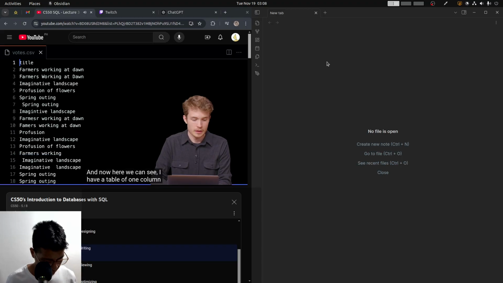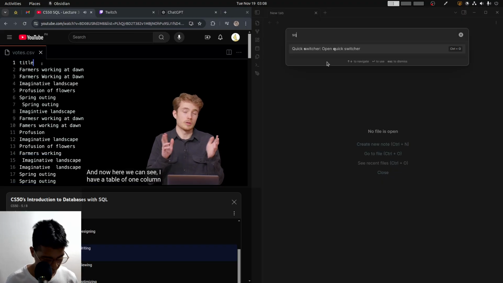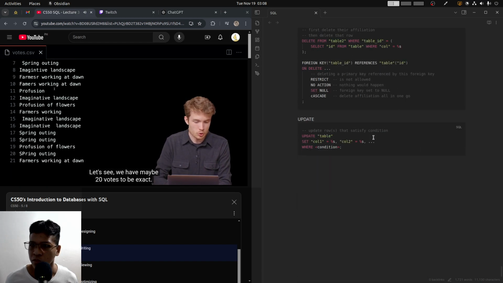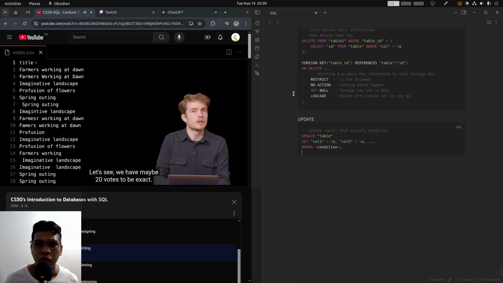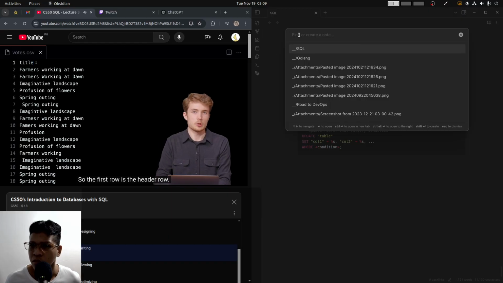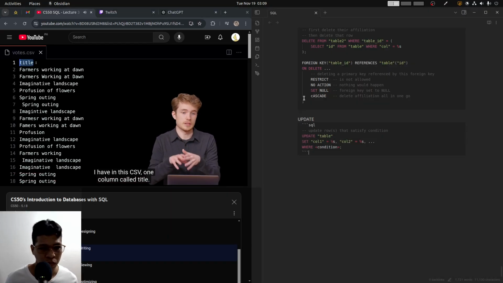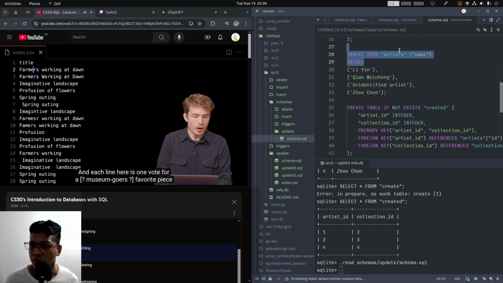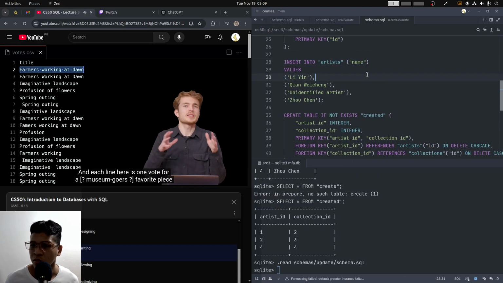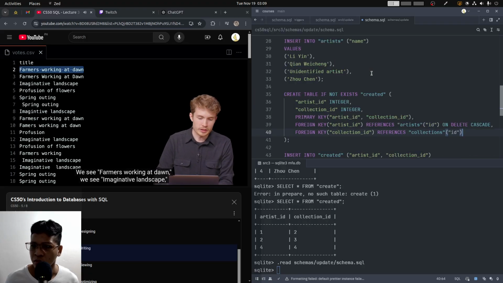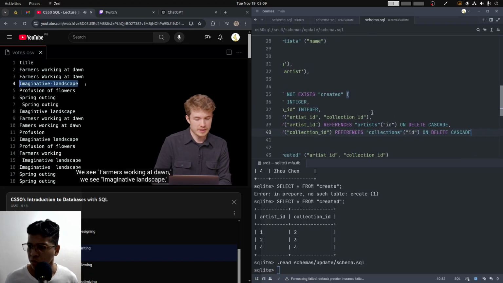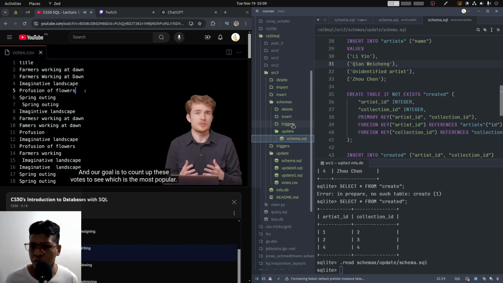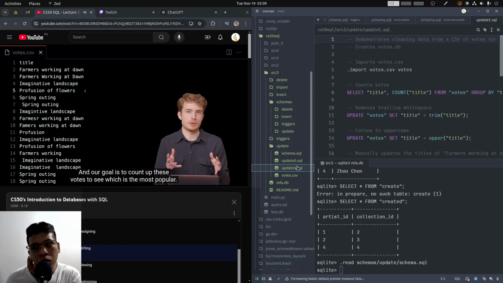I can see I have a table of one column that has several votes inside of it. Let's see, we have maybe 20 votes to be exact. So the first row is the header row. I have in this CSV one column called title, and each line here is one vote for a museum goer's favorite piece of artwork. We see farmers working at dawn, we see imaginative landscape, profusion of flowers, and our goal is to count up these votes to see which is the most popular.